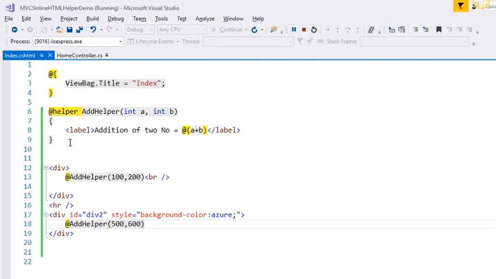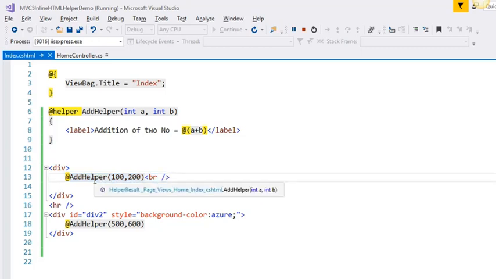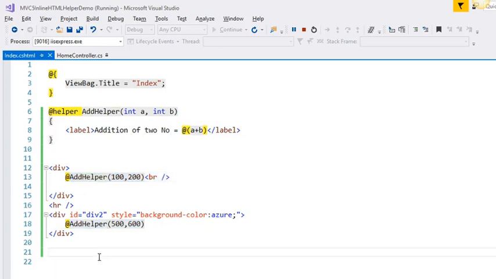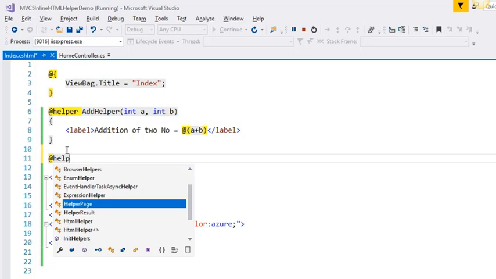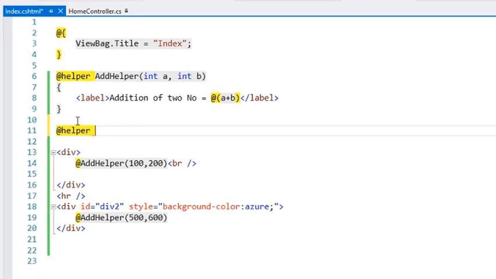So we can create one inline HTML helper, and we can use the same HTML helper multiple times within the same page. You can see we have used it one time and this is the second time, and we can use it many more times as per your requirement. First we have understood how to use the integer parameter in the inline HTML helpers. Next we are going to create one more helper for the string parameter.